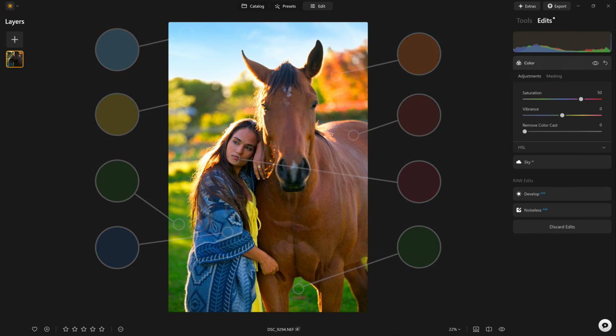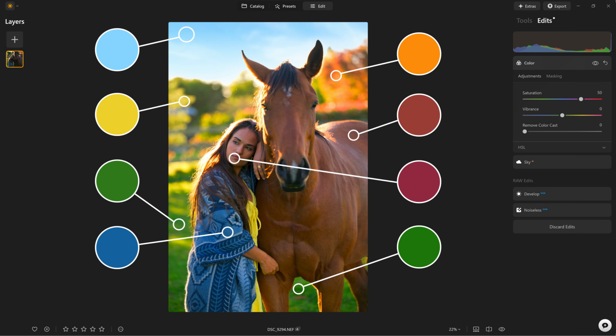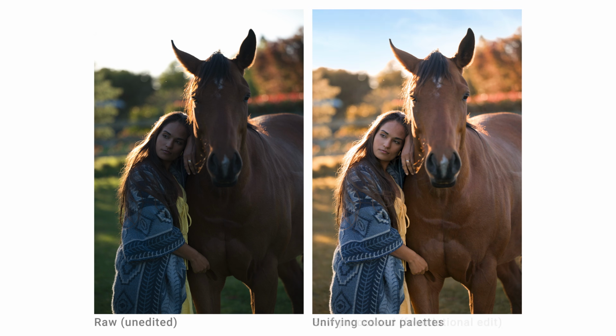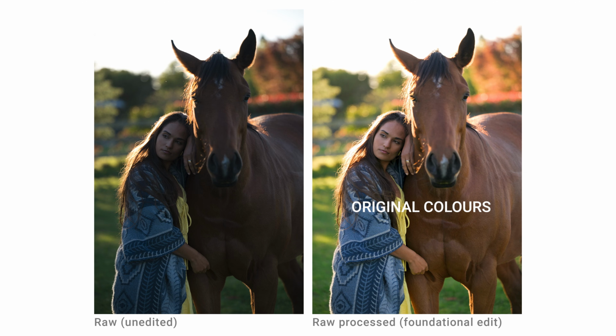When colors compete with each other, our photos lose impact. So in this photo editing tutorial, I'll show you how we can work with our colors to combine them into a more unified palette and give our audience a much more pleasing photo to look at. Right, let's get into it.